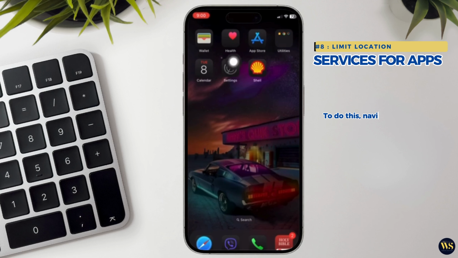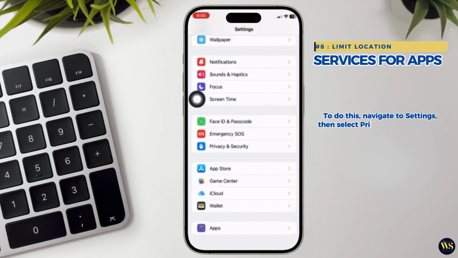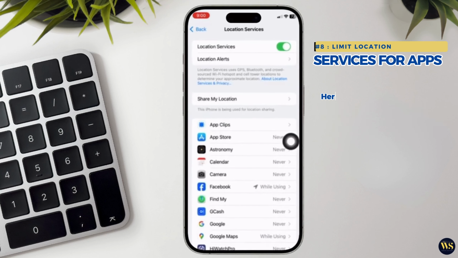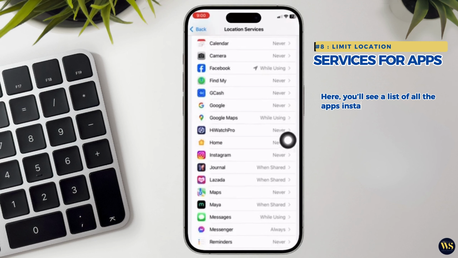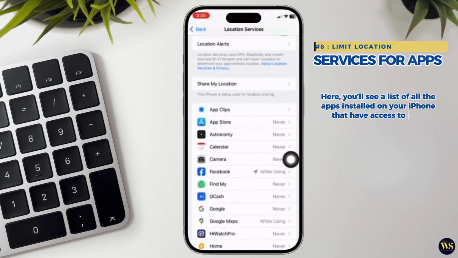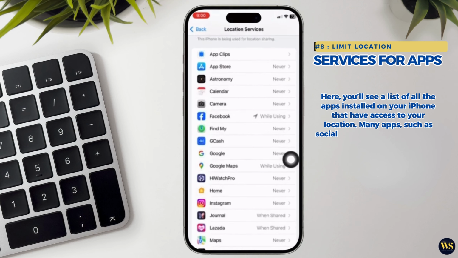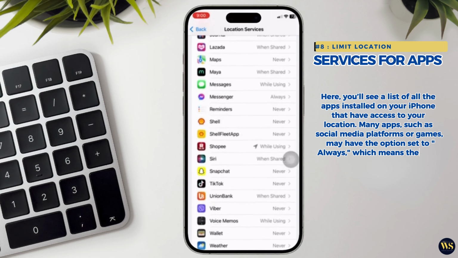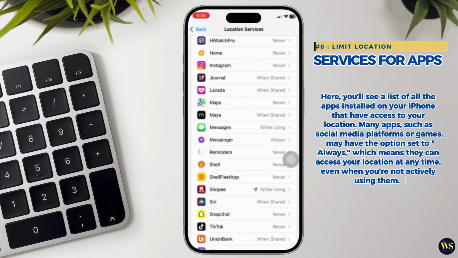To do this, navigate to Settings, then select Privacy and Security, and tap on Location Services. Here, you will see a list of all the apps installed on your iPhone that have access to your location. Many apps, such as social media platforms or games, may have the option set to Always, which means they can access your location at any time, even when you are not actively using them.